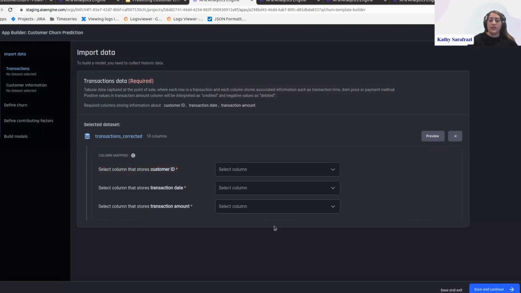The first one is the customer ID. This is the column that identifies each unique customer. And in this data set, it's the account ID. So I'll select that. Next is the transaction date. Let's select that. And finally, transaction amount.